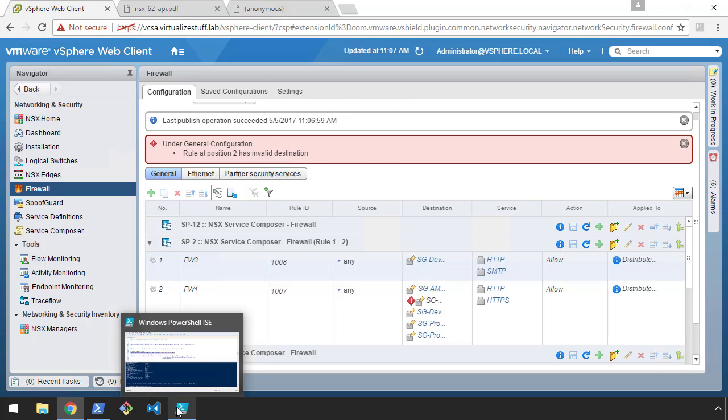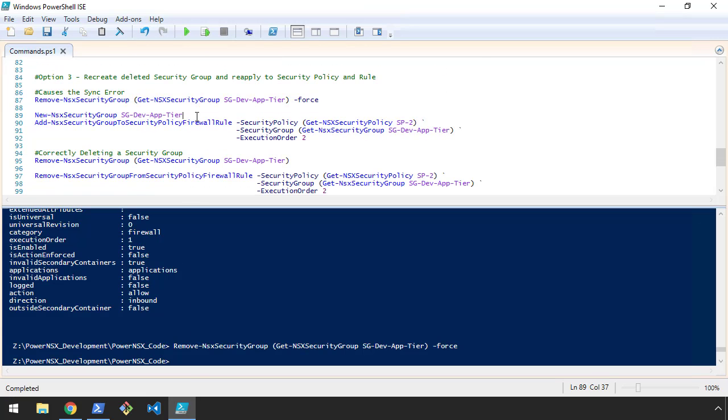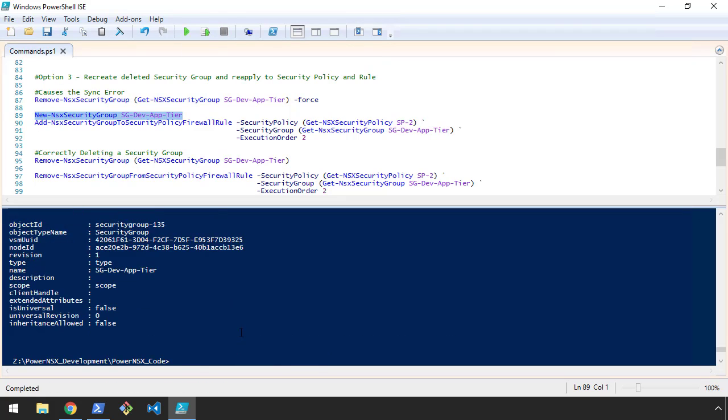So let's go back to ISE. In this case, we're going to use new NSX security group. Run that. Security group is created. And this command here is another command that I created. I need to submit it to GitHub repository. It allows you to just add a specific security group to a firewall rule. So in this case, we're going to reference security policy SP-2, and the NSX security group is going to be sgdev-app-tier, and we want this on rule 2.